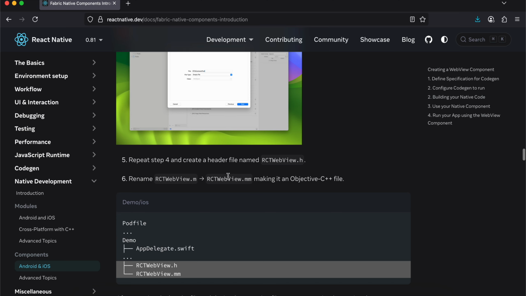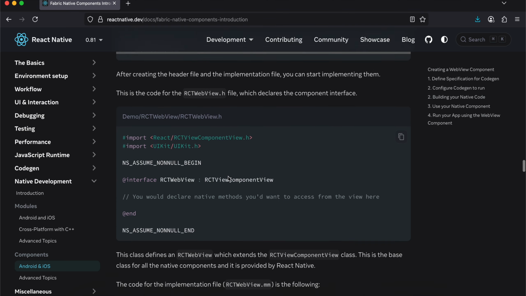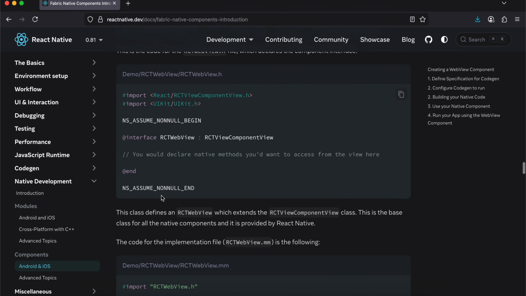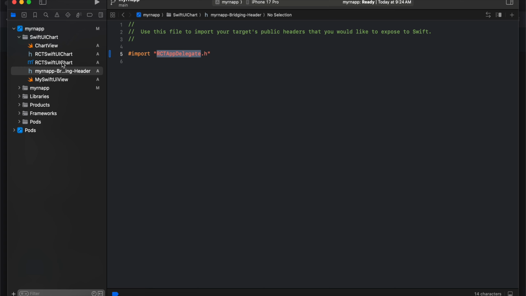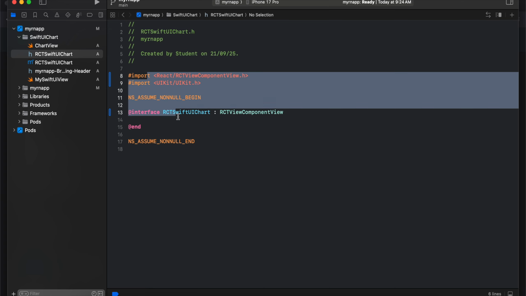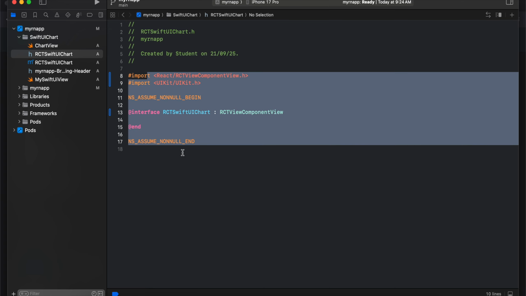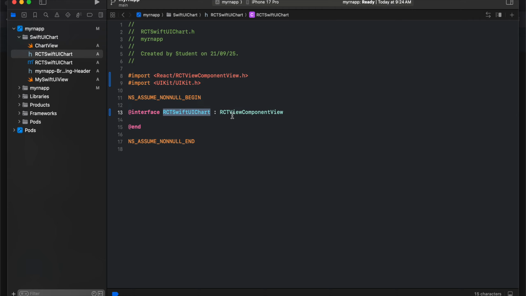Okay, once that is done, if you go to the documentation again, here you can see they are mentioning to convert it to .mm. Firstly, inside this header file I have just copy pasted the code. Here you can see this is the code for it. I have copy pasted all this code, so feel free to pause the video and copy this code. Again, I have replaced WebView with SwiftUI over here.